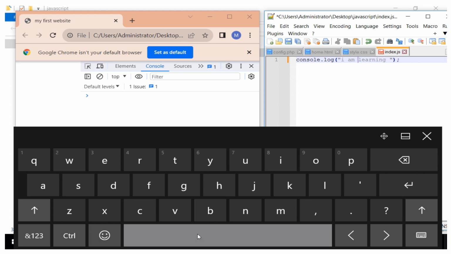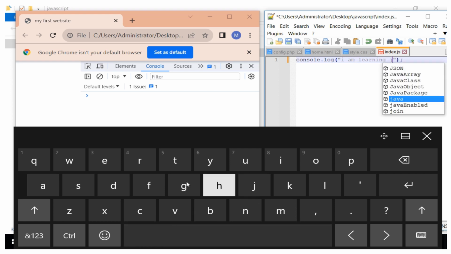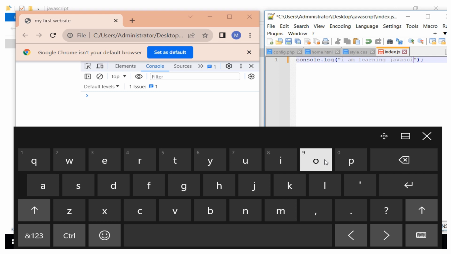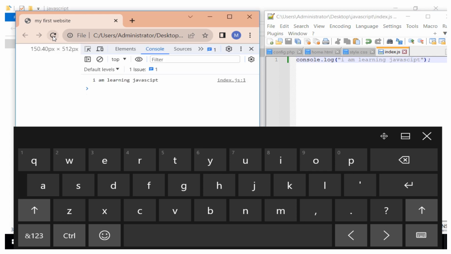we can put the space running JavaScript like that, and then we can save it. Then you can try to reload here, and here you can see we have everything that you write in JavaScript will be displayed under this console. Remember, you can put as many as you wish.